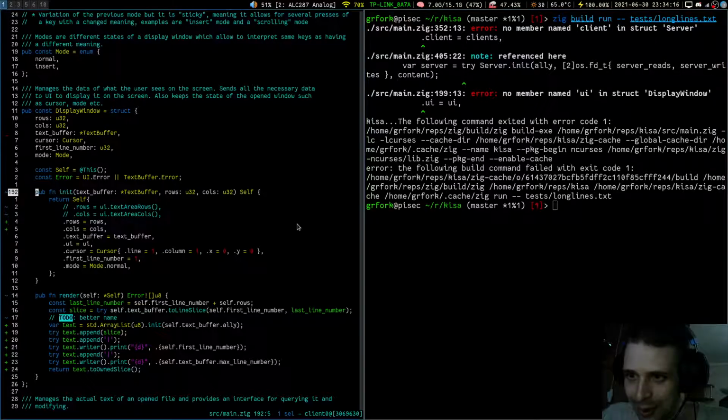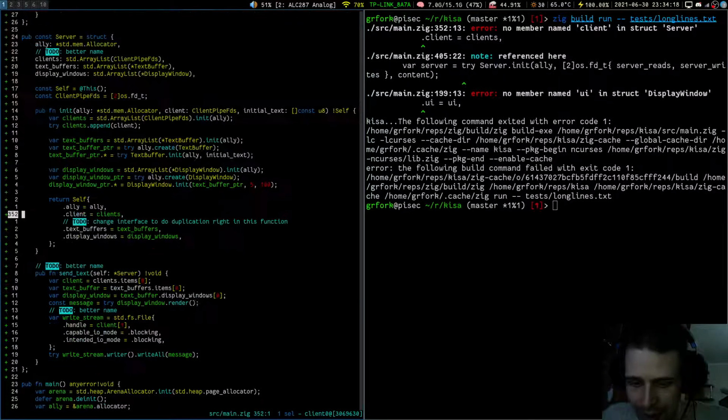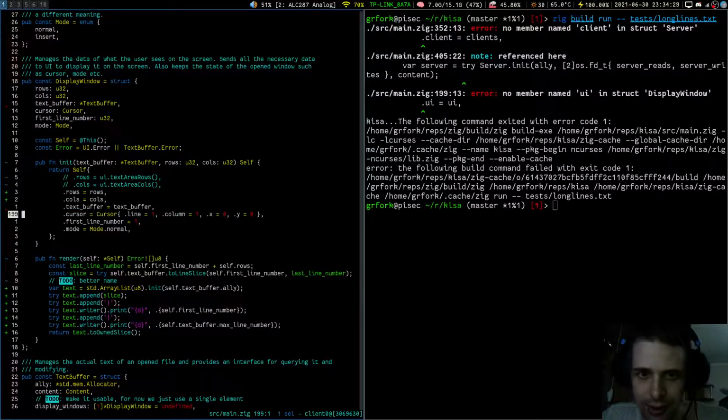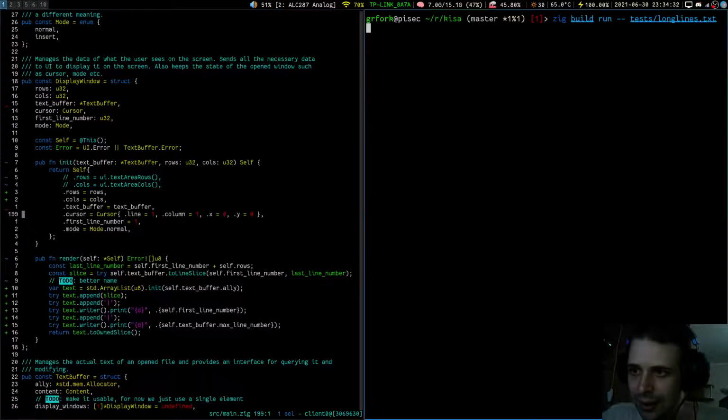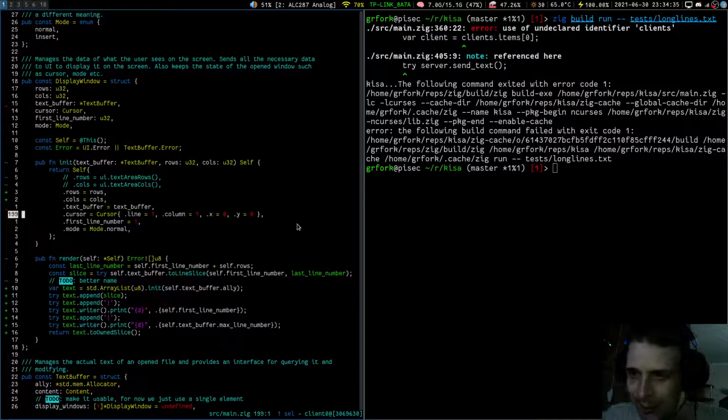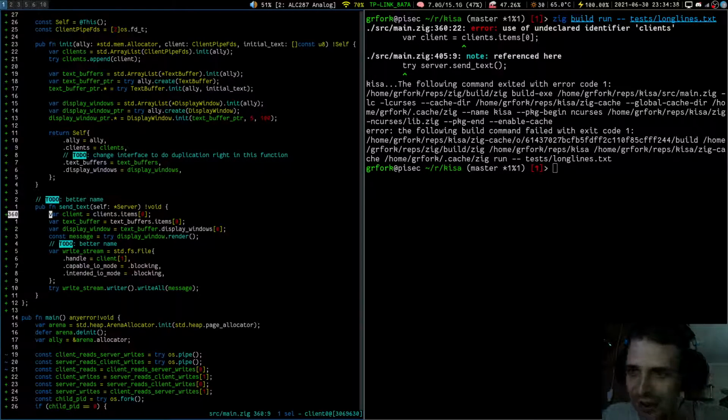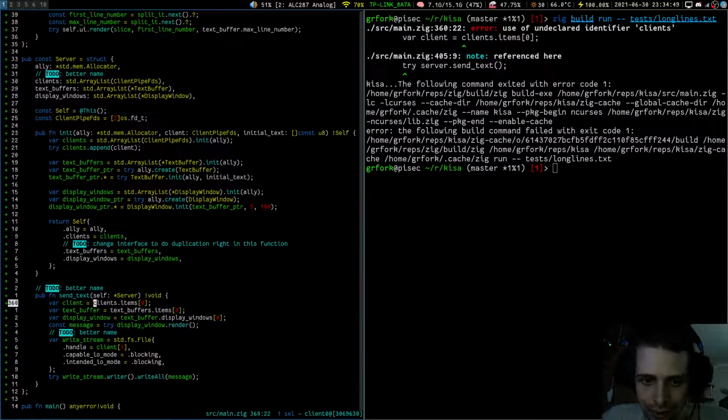Okay, some more clients. No member named client. Yeah, should be S. No member named UI in struct display window. Yeah, that is correct. We can just delete that. And okay, some more errors. Use of undeclared identifier clients. Self clients, is this correct? Self clients, yeah. Self, and here, and yeah, enough.